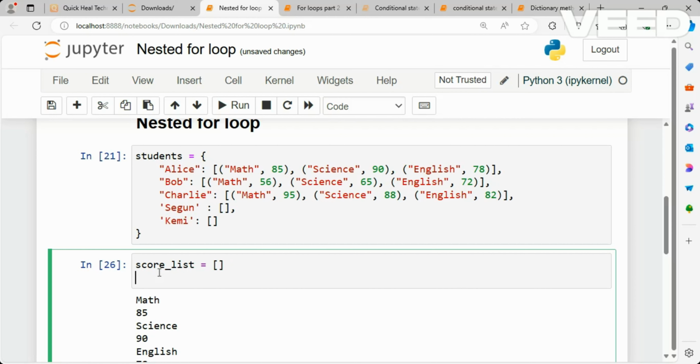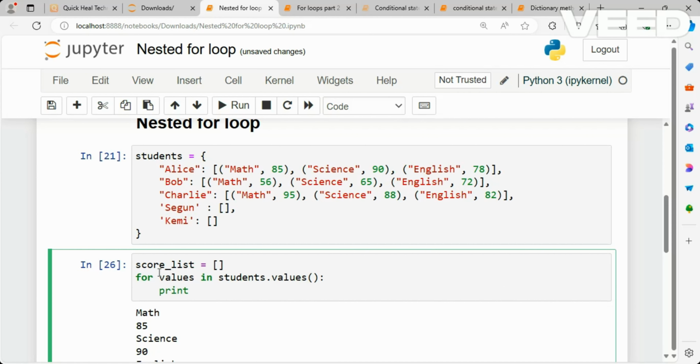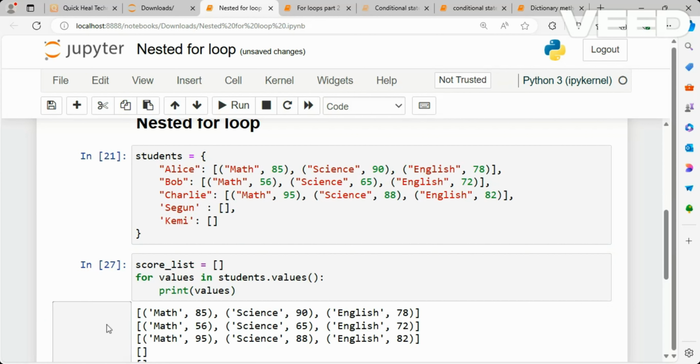So what I will do is that, I've said for values in students.values. So let's print values first. So this is our values. Good. We know that inside each of these values, we now have each of these iterables, each of these tuples.